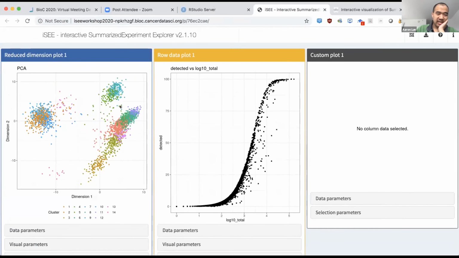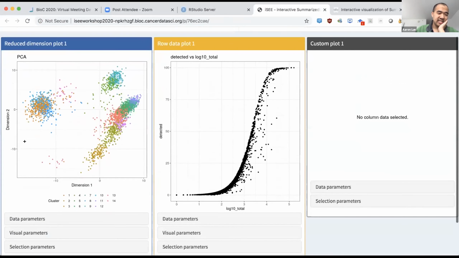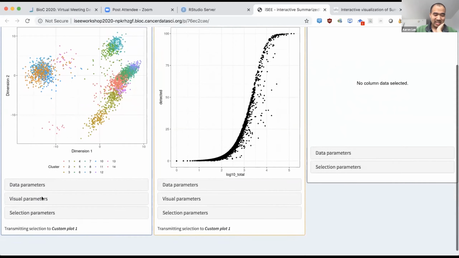Hopefully you guys can all see this. This is the same reduced dimension plot as we had before, which is what Kevin talked about. We also have a row data plot here, and we've also got a custom plot. Right now it's saying no column data selected. So let's try selecting something.